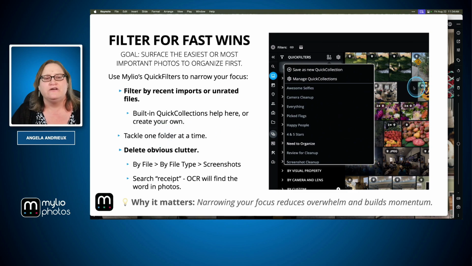In Mylio Photos, we have what we call QuickFilters, and these help you surface the most important photos and figure out which ones to organize first. Because the truth is, when you're looking at your entire library, whether you're looking at 5,000 photos, 50,000, or 500,000, looking at them all at once is overwhelming. Nobody wants to do that. So QuickFilters help you narrow down your library and go to specific chunks. And my encouragement here is to focus on the things that matter the most. So you're going to filter and look for things that are recent.